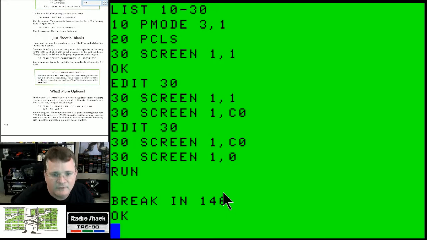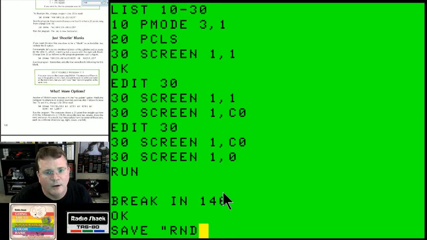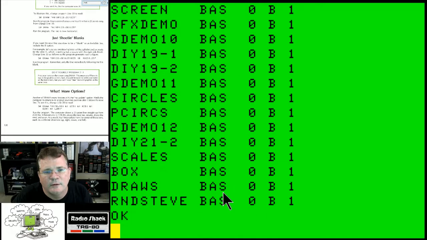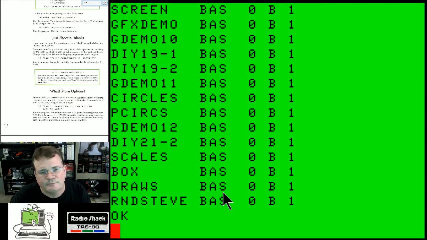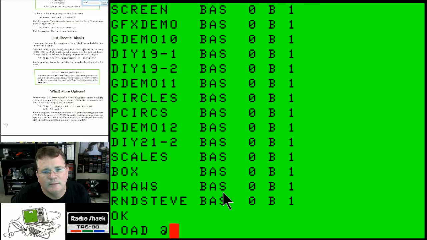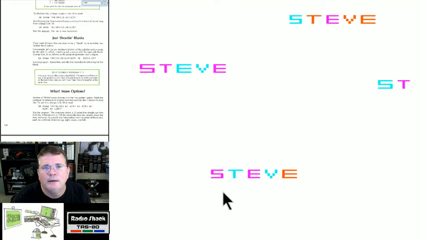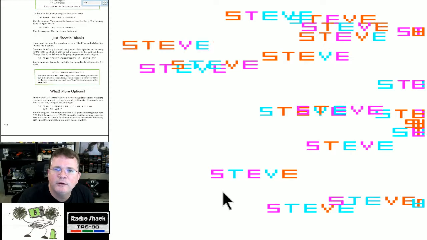So now I want to save this one as something else. What do I want to save this one as? We'll save this one as R&D Steve. That'll probably work. Let's do a dir. So I did my draw S. There was my box. I don't remember if my cube was on there somewhere. If I load in draw S again, I think that was the one that drew Steve on the screen. Yep. So that was what the DIY program asked us to do, to draw your name on the screen.